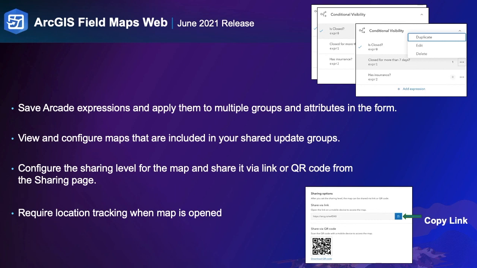You can also view and configure web maps that are shared with you in your shared update groups. You can also configure the sharing level of the map and share it via a QR code or a link with an easy tool from the website. In an often requested feature, you can now set a map to require location tracking as soon as that map is opened in the Field Maps mobile version.